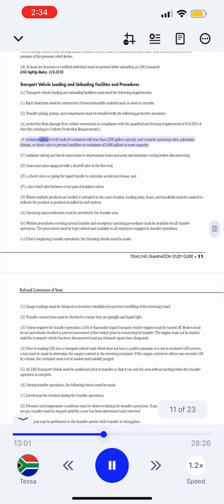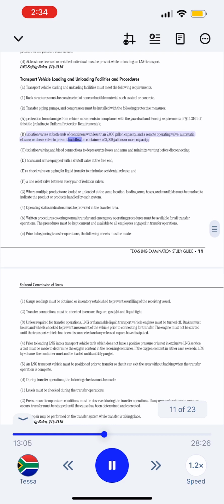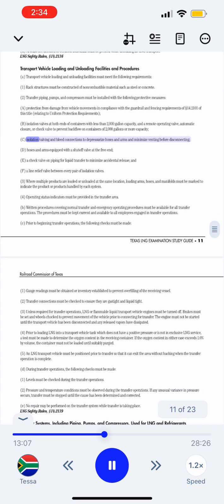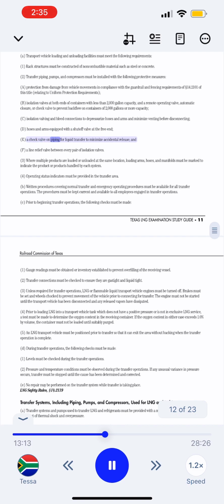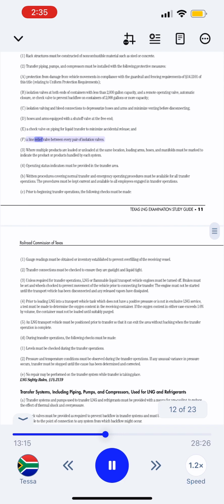B. Isolation valves at both ends of containers with less than 2,000 gallon capacity, and a remote operating valve, automatic closure, or check valve to prevent backflow on containers of 2,000 gallons or more capacity. C. Isolation valving and bleed connections to depressurize hoses and arms and minimize venting before disconnecting. D. Hoses and arms equipped with a shoot-off valve at the free end. E. A check valve on piping for liquid transfer to minimize accidental release. And F. A line relief valve between every pair of isolation valves.